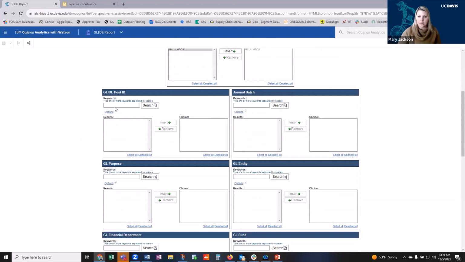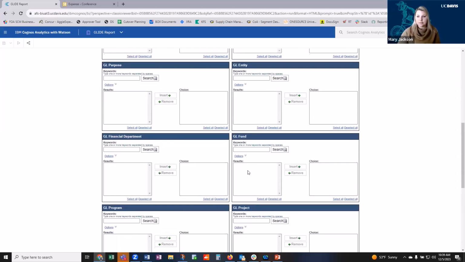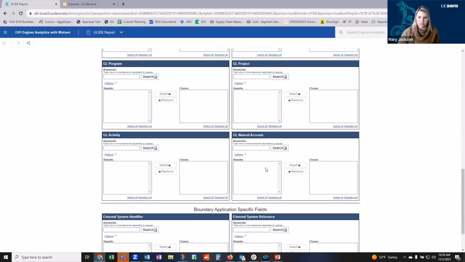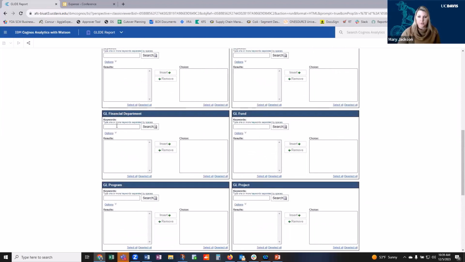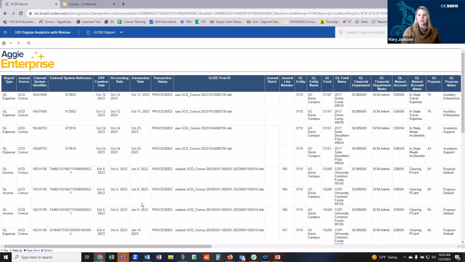Okay, so when I go down here, I have the Glide post ID, journal batch, GL purpose, GL entity, financial department, fund. So all the segments of the chart of accounts. So if there's anything specific you're searching for, you can add those here. So I am going to just do a search for my financial department. So I'm going to do SCM, and then everything with SCM will come up here. Again, I'll click on that one, hit insert. And so that's what I'm going to be searching for. So I'm going to click submit. Okay. And now here's all the data, anything that's posted to that financial department.